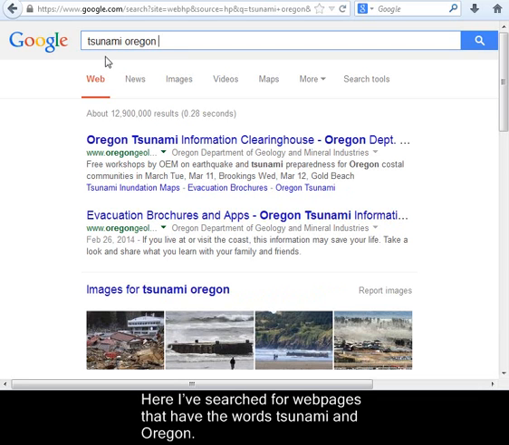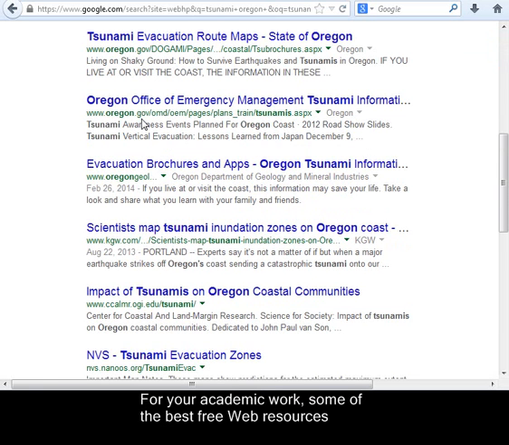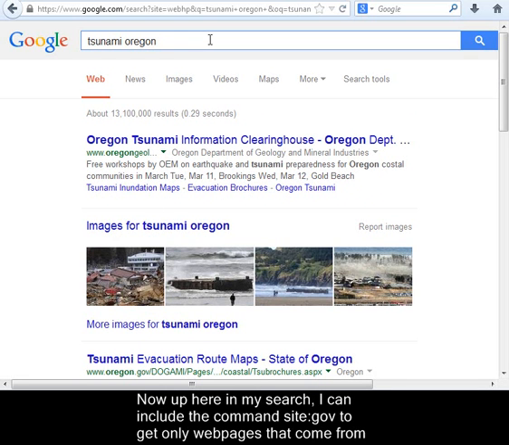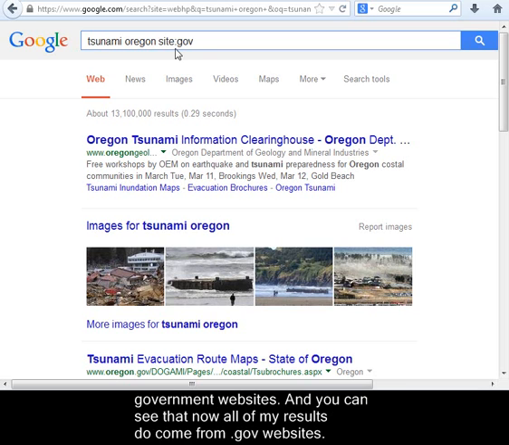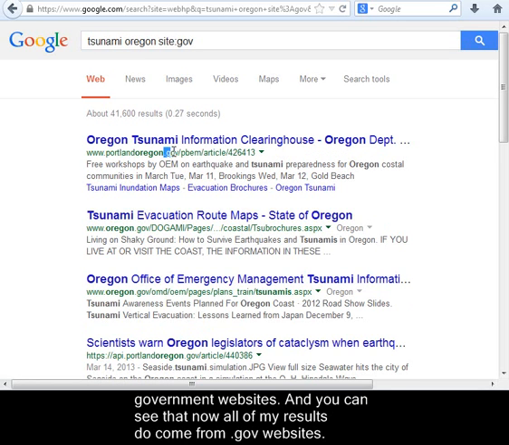Here I've searched for web pages that have the words tsunami and Oregon. For your academic work, some of the best free web resources will be those from our various government agencies. Now up here in my search, I can include the command site:.gov to get only web pages that come from government websites. And you can see that now all of my results do come from .gov websites.